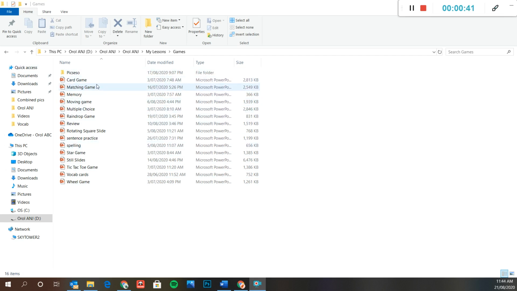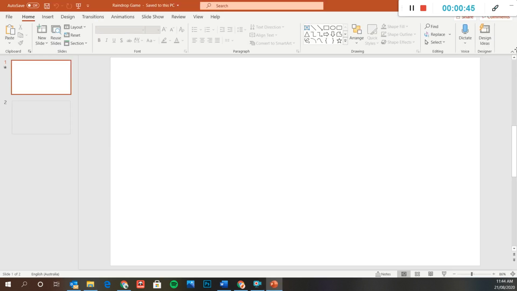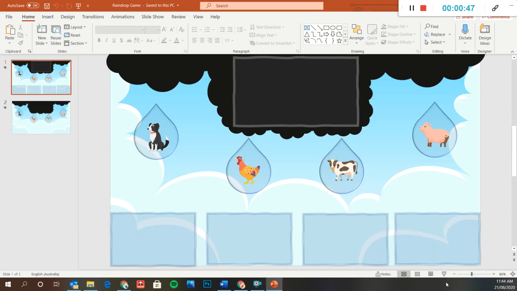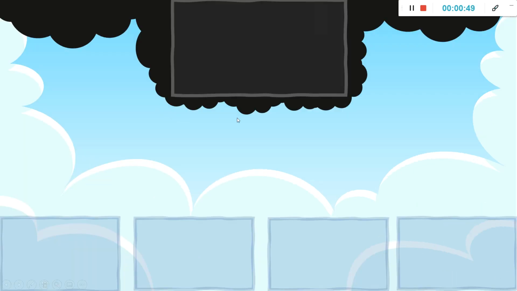Okay, so the first one is the raindrop game. How it works is, of course, for all of them you have these boxes and you put the students in the boxes, and the teachers in the big box at the top. Now, on each slide, you don't click to play the animations anywhere. It doesn't do anything by just clicking. There are trigger points throughout the games.